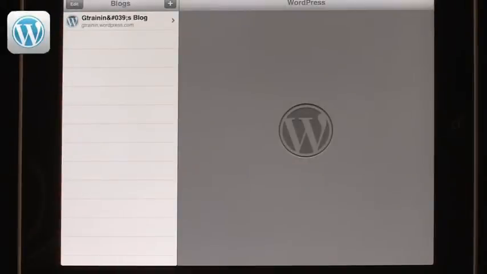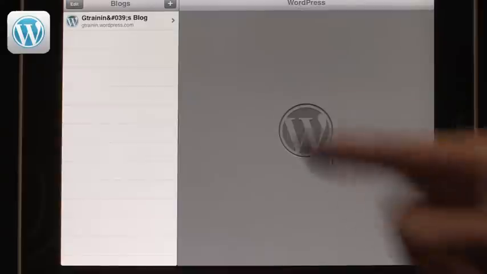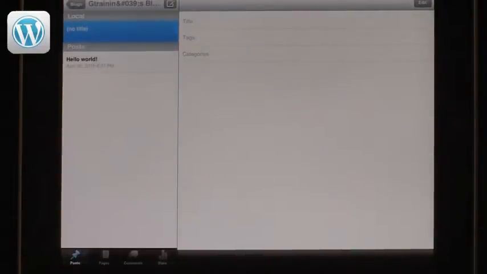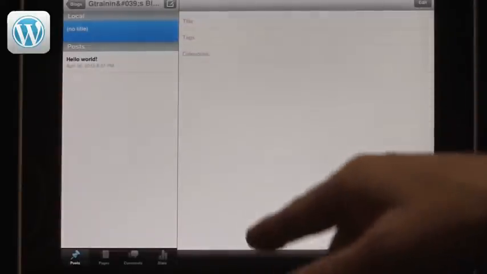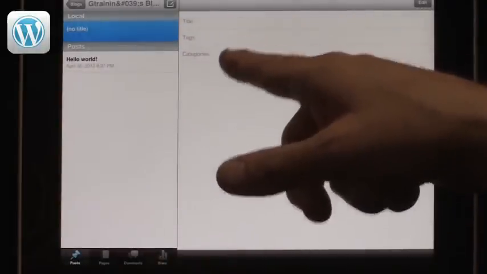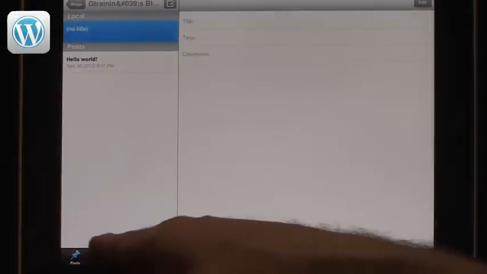WordPress is very similar to the last app we looked at, and the same idea, but this works only with WordPress blogs. Now, if you are a WordPress user and only a WordPress user, this will work for you. If you've got kids going online and you want to create multiple sites, the other one would probably be easier, but it's the same basic idea. You've got your posts, you've got title, tags, and categories. You can look at comments that people have given you.